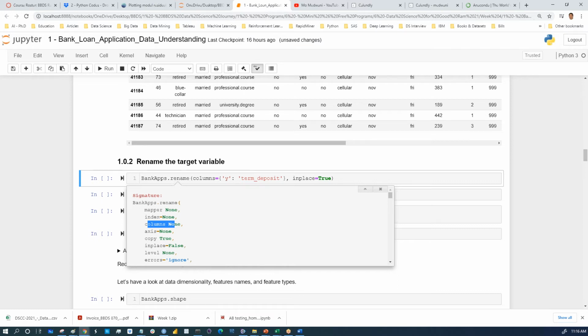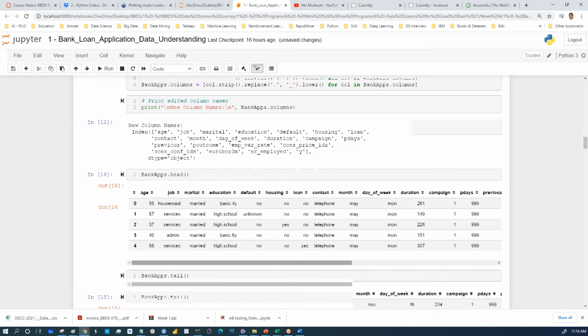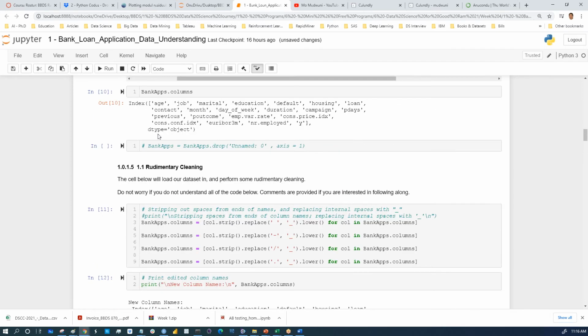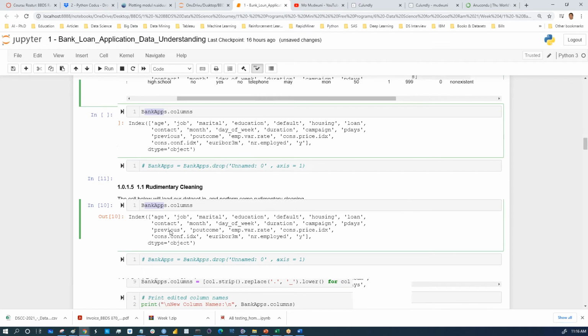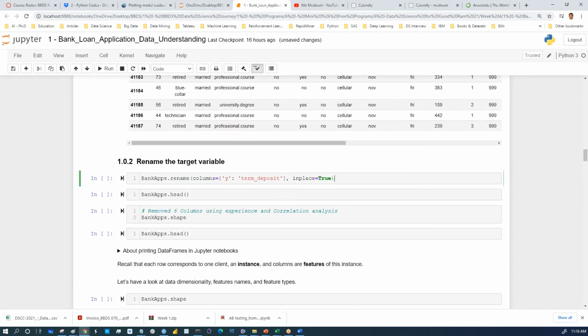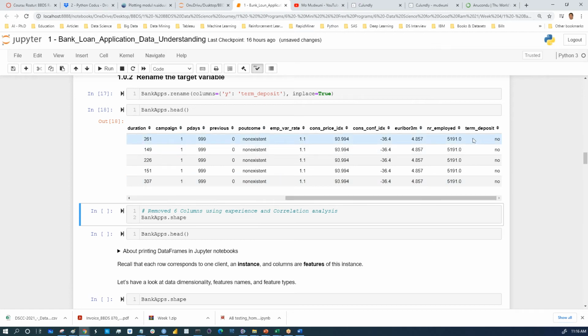We are going to do the renaming on the object where we stored our data. We stored our data in an object called bank apps. So that is what we are going to do here. I'm going to run this, and if I run the head function again, my target variable has been renamed to term deposit.